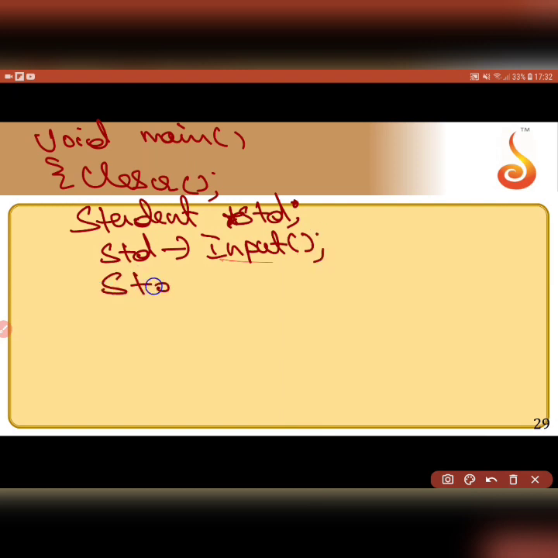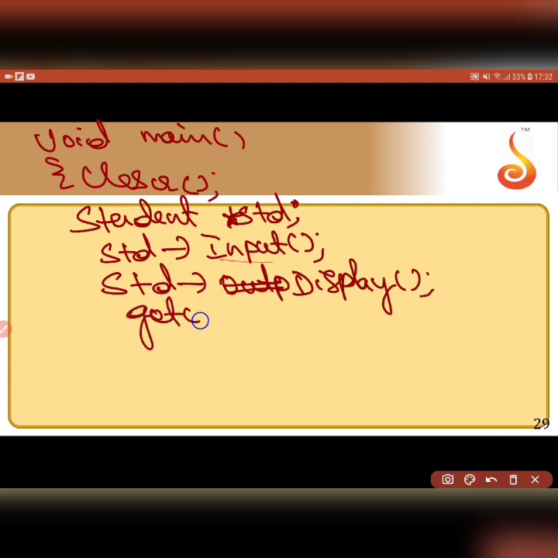and std arrow display. Then getch, end of my main. So with an arrow operator, I am accessing the function, that is, I am calling the function using the arrow operator. Yes, please have a look.